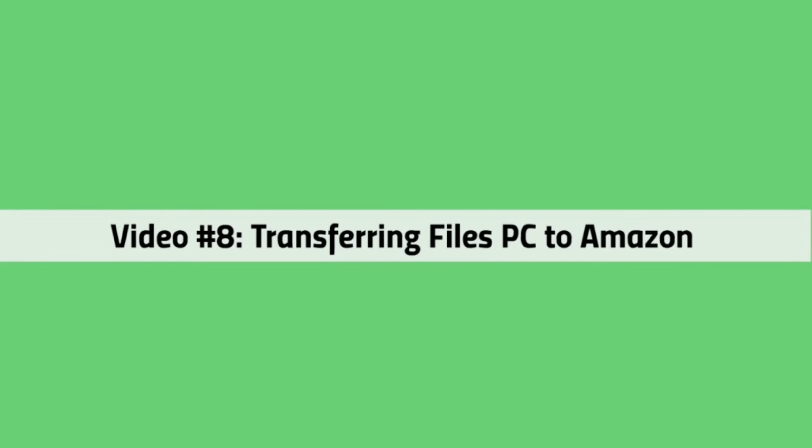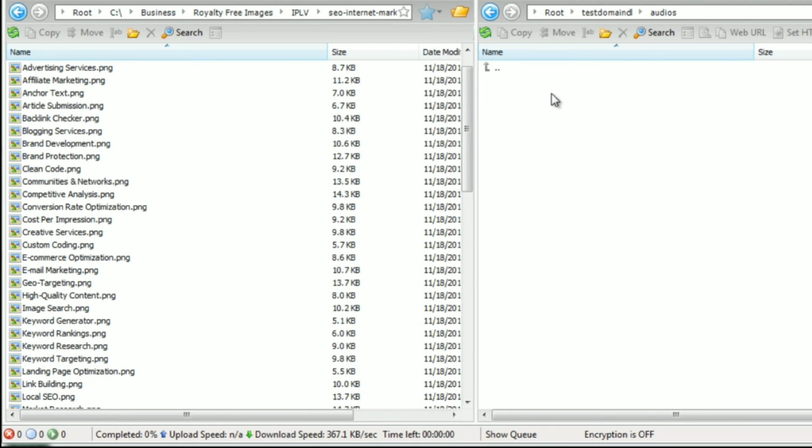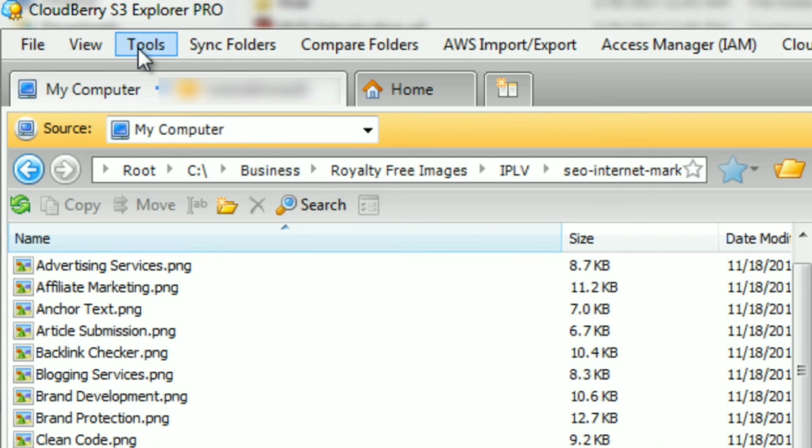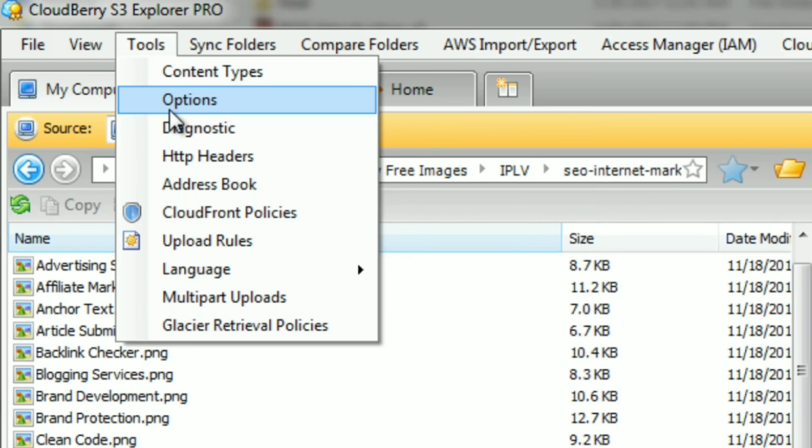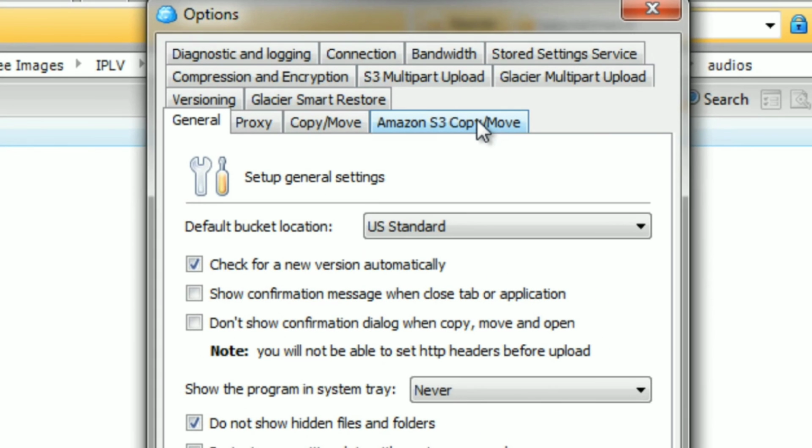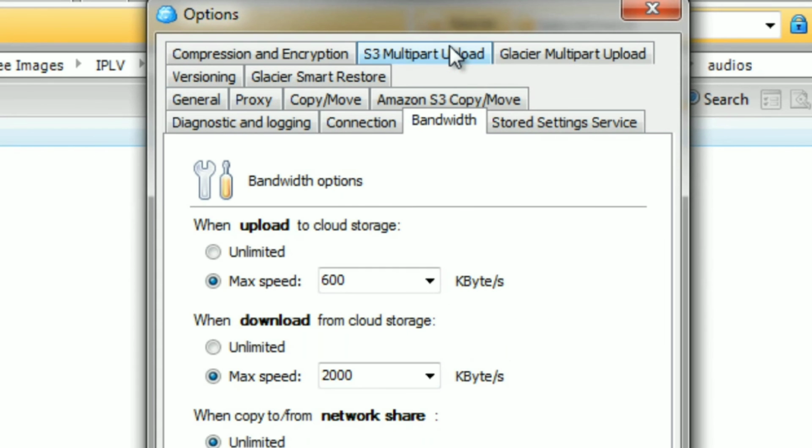Now that you have protected your Amazon bucket in video number 7, in video number 8 we're going to talk about how to transfer the files from your PC or Mac to your Amazon account. Before we transfer files to your Amazon S3 account, I want to show you some settings within the Cloudberry S3 Explorer program that I highly recommend. If you go up at the top, click on Tools, click on Options, and go straight to the Bandwidth tab.